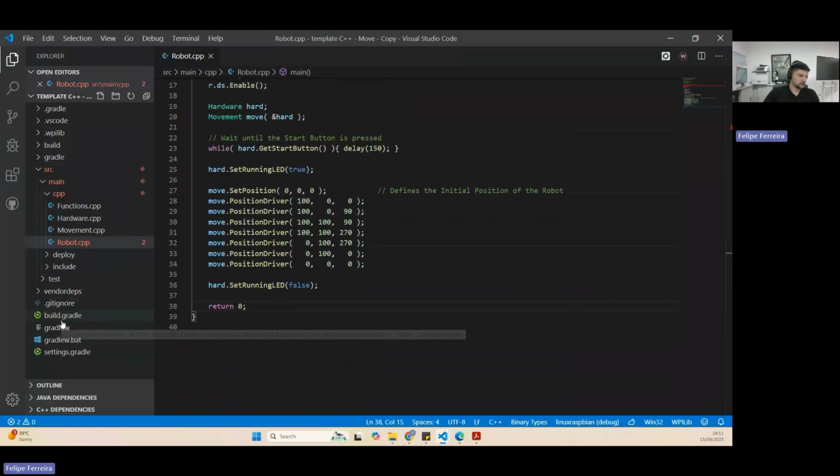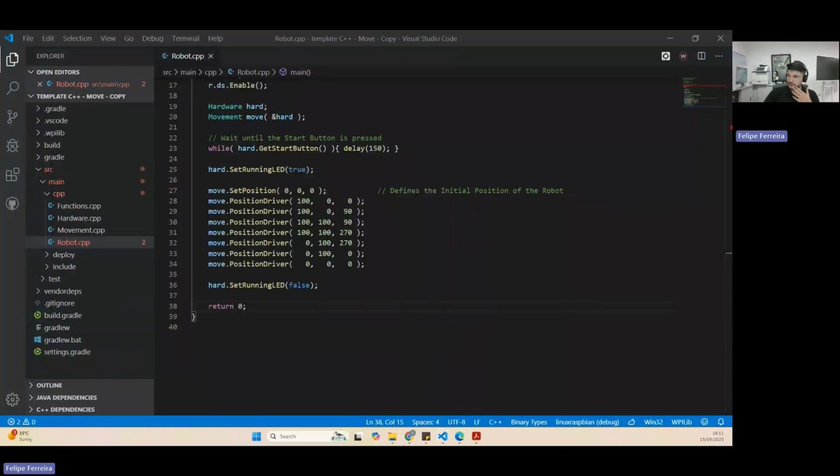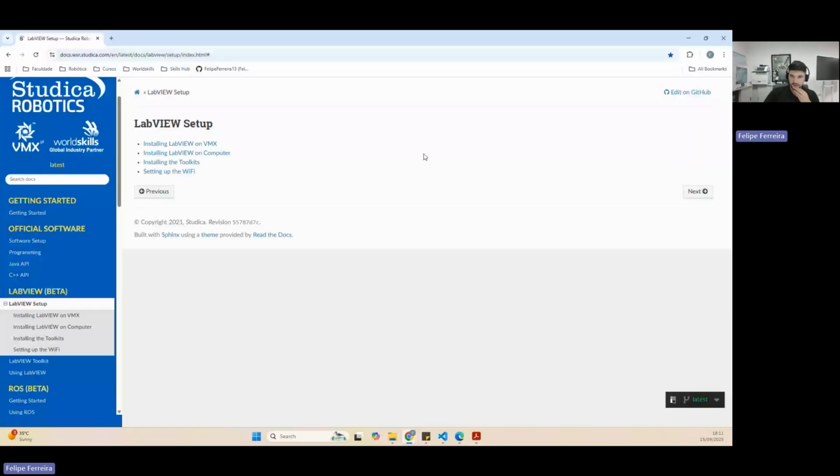To run the code, I need to deploy. Okay, all this information, I know that some teachers are new, but all this information you can find here in the Studica website.